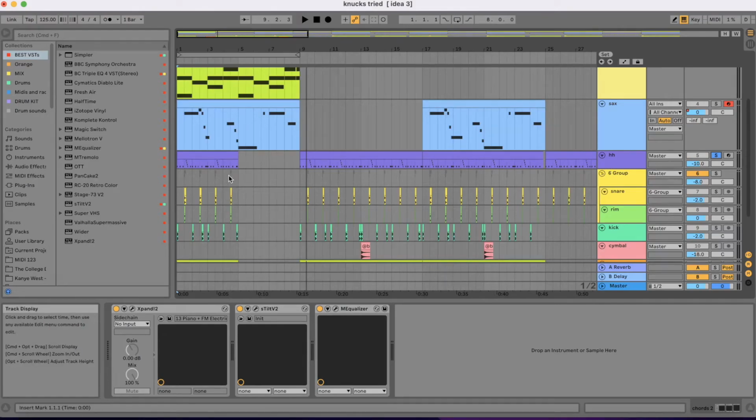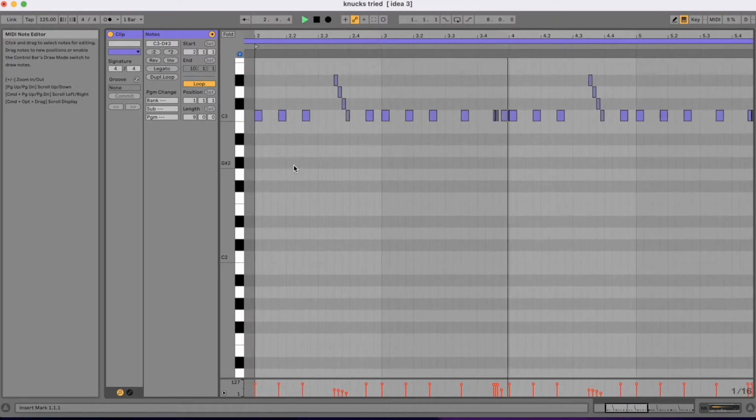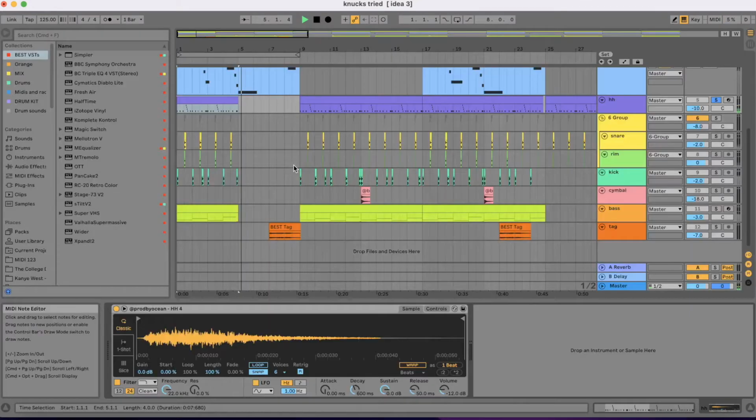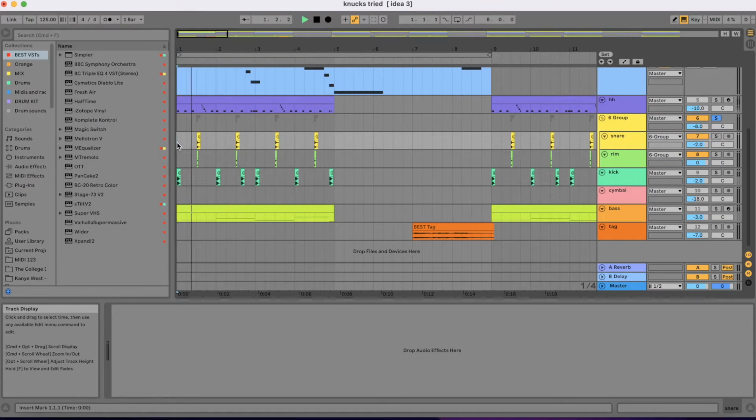I started off with some drill hi-hats. You often hear drill hi-hats in Knucks' beats, so that's what I went with. I then layered a snare and a rim, which sounds like this. And then I had a hard-hitting kick that you always hear in these Knucks beats.